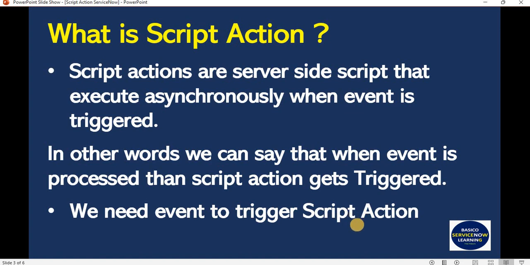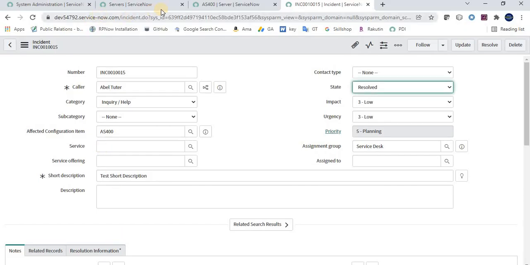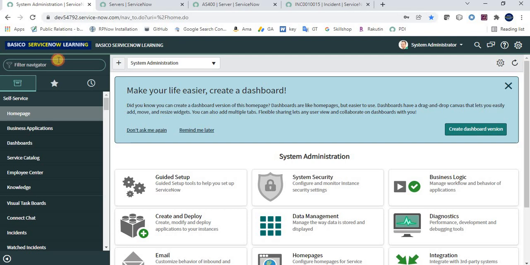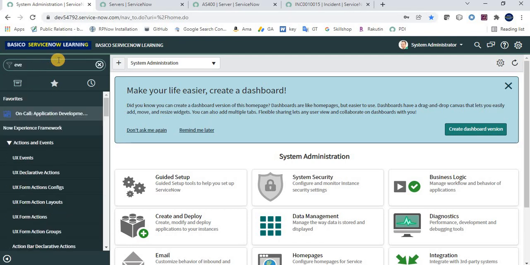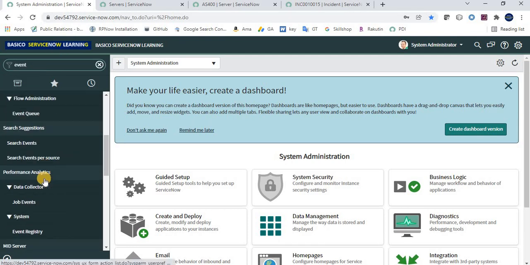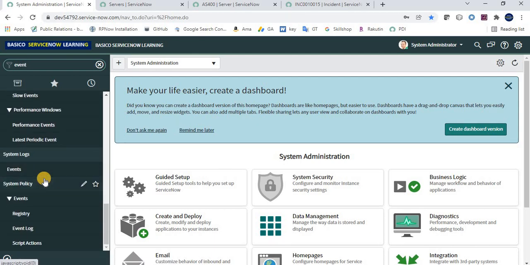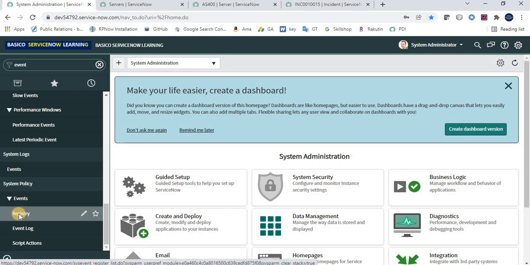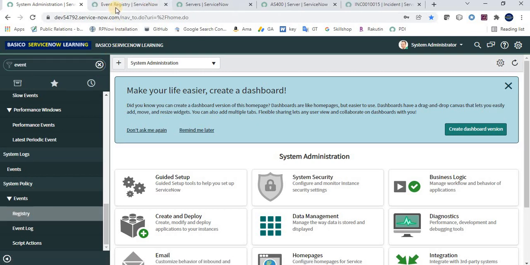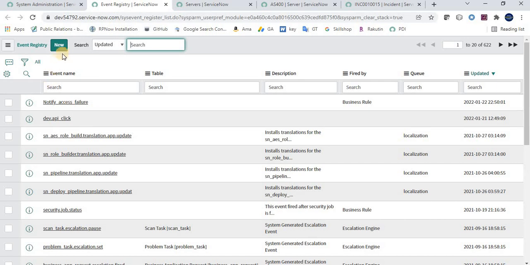So let's see how we can create an event. Let's navigate to a ServiceNow personal developer instance. Here in the navigator, if you type event, you will find at the bottom, under system policy, this registry. This registry is basically used to create an event. So we can give a name over here. Let's click on new.